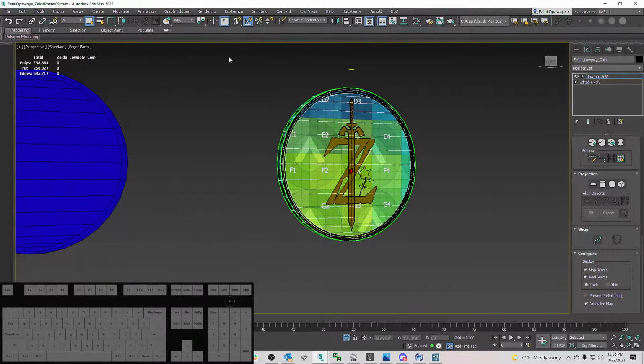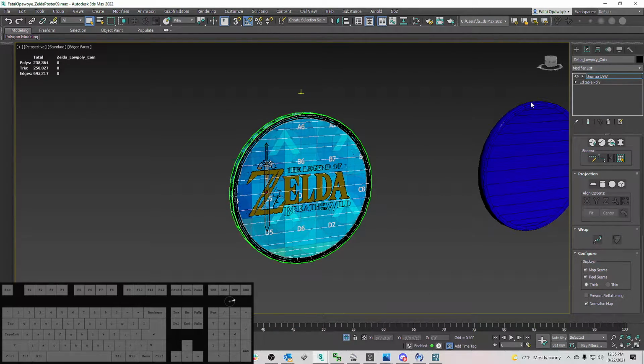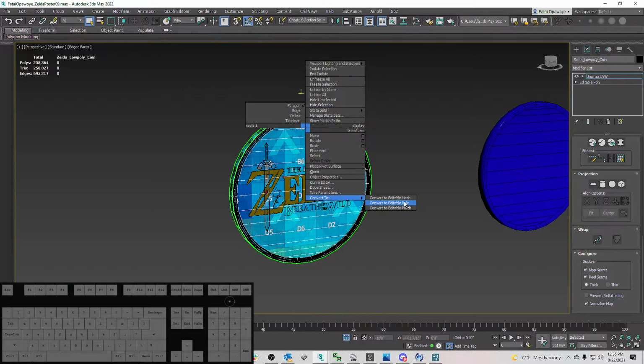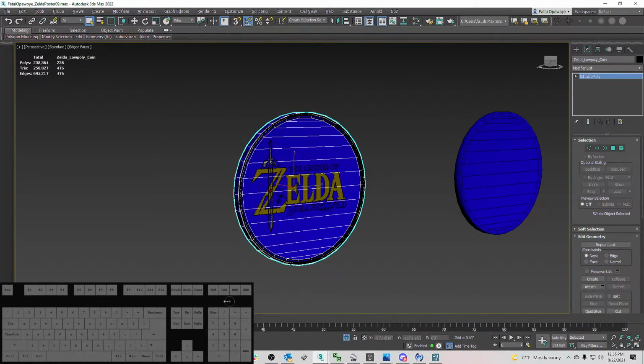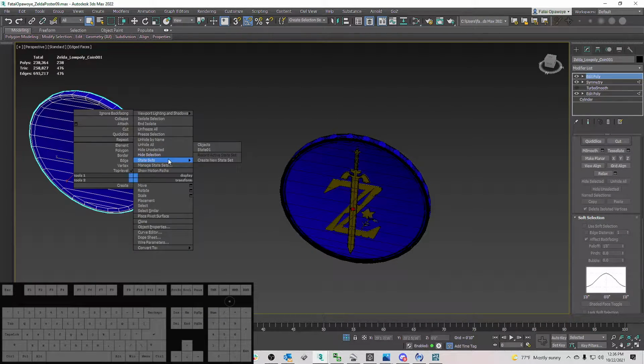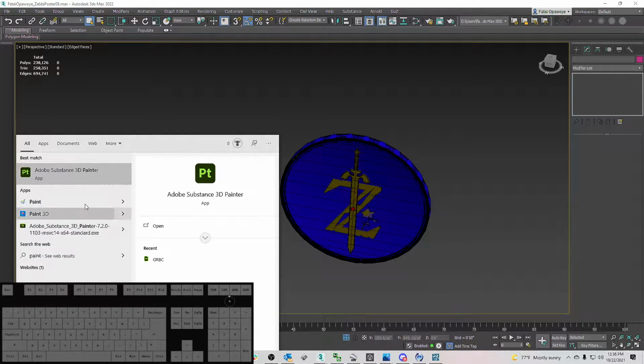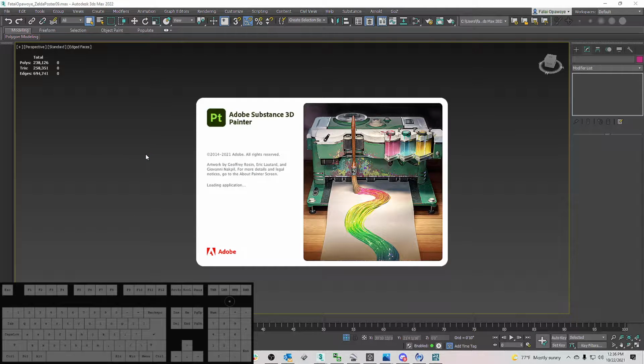But yeah, that's it. So now I can just take this guy, right click, and convert it to an editable poly. Now I've collapsed my new UVs in there. If Substance Painter will open and work for us, I might be able to do a quick bake before we get out of here. But if it doesn't, I will figure out how to get it to work, and then we'll do this on Monday.